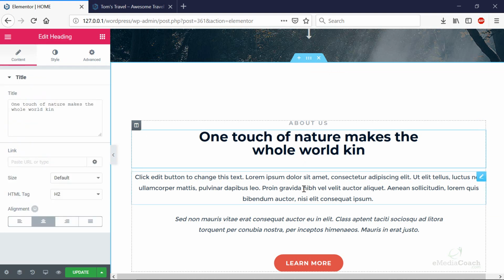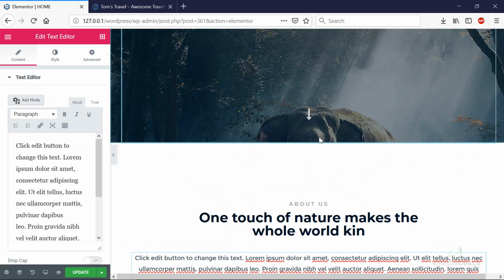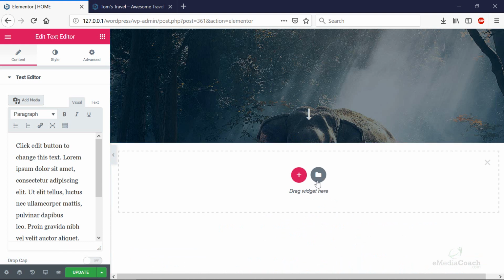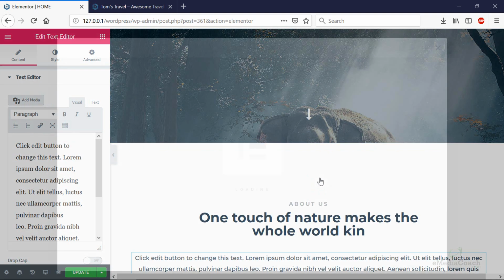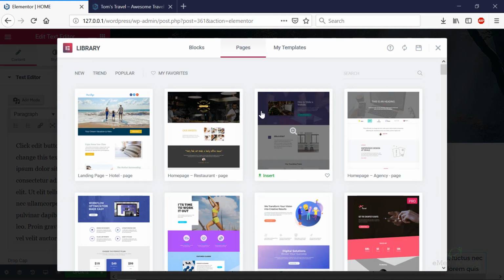So you can edit the words, you can edit the buttons, or you can click on the cross and get rid of this entire section. Or alternatively, if you click on the add section button, check that out, you can add an entire new section. If you click on the folder there, you'll be able to add a whole pre-built section.